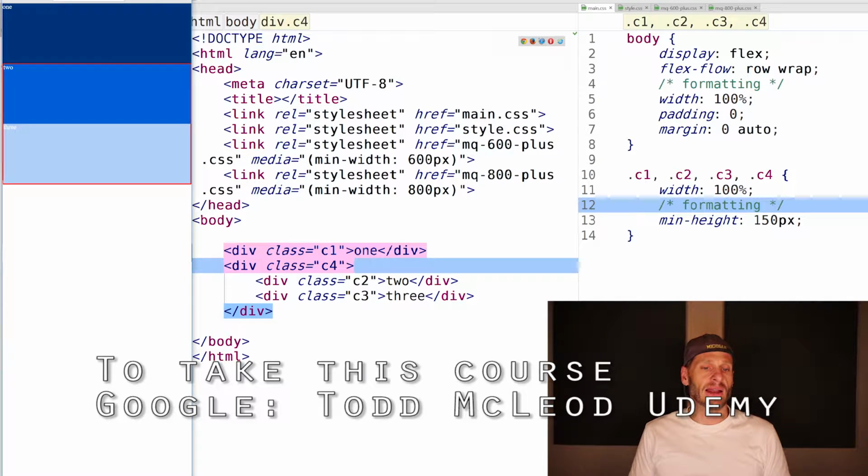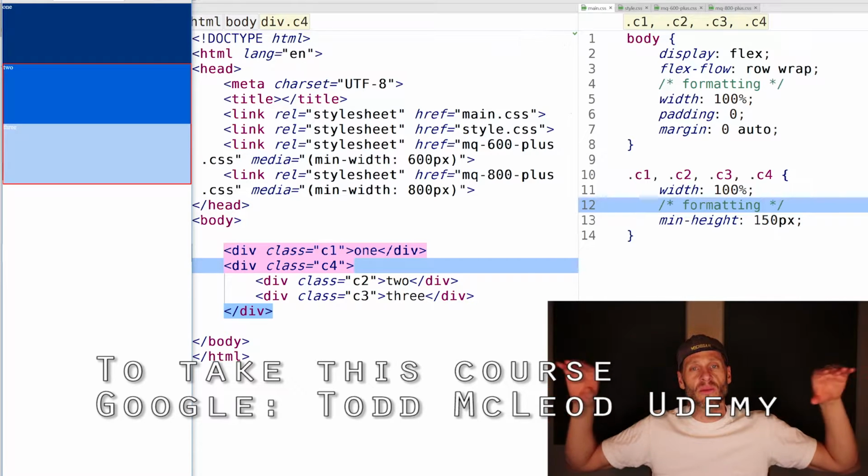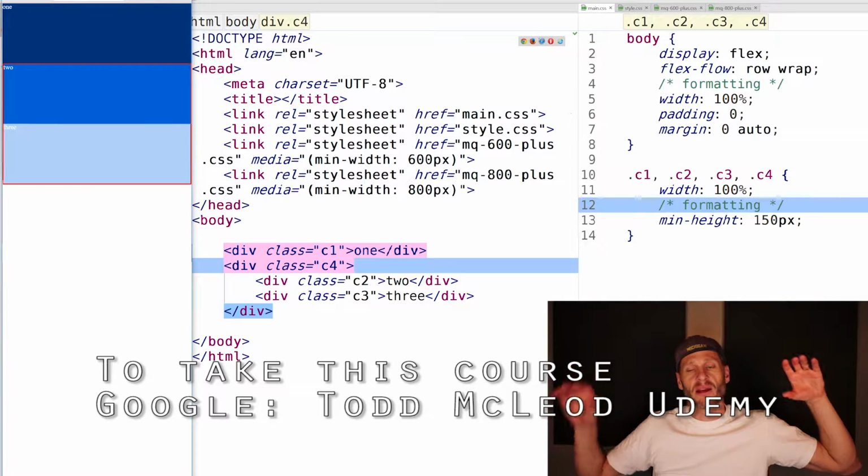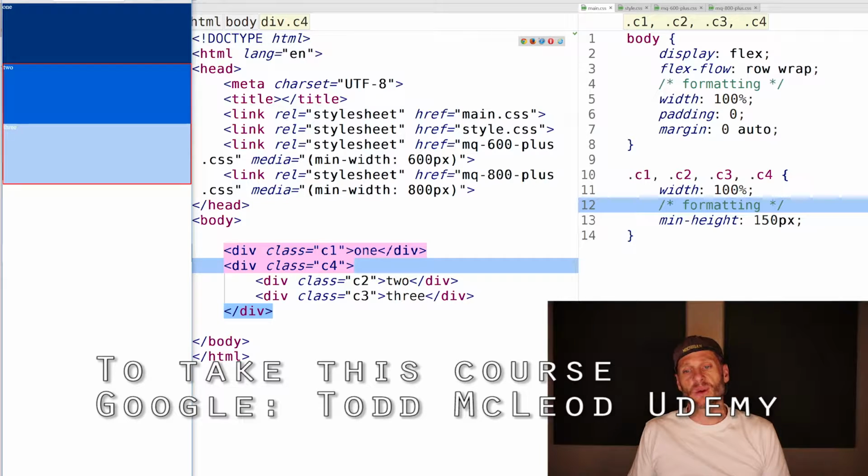And so this first one here, this is 100%. And this C4 is 100%. And so that C4 is taking up 100%. And by the way, inside that C4, we have 2 divs, which are block level elements and which are going to stack on top of each other and take up the whole row as much as they can. But just for good measure, we've also set the width on C2 and C3 to 100%. So that's a good example of using a container to hold other stuff.